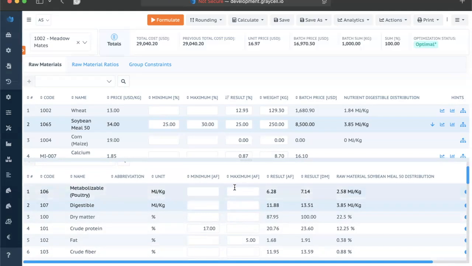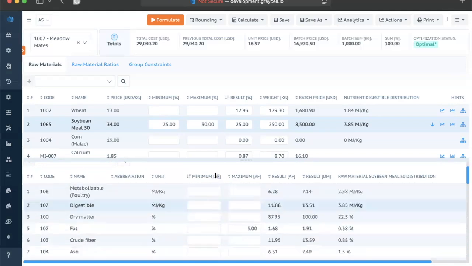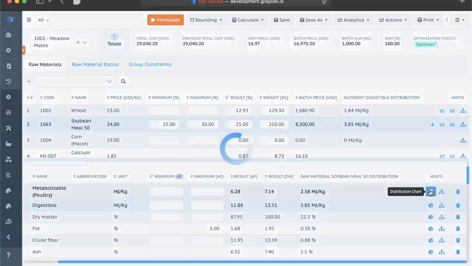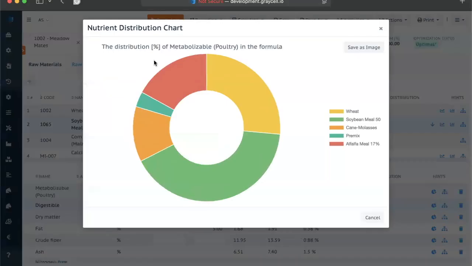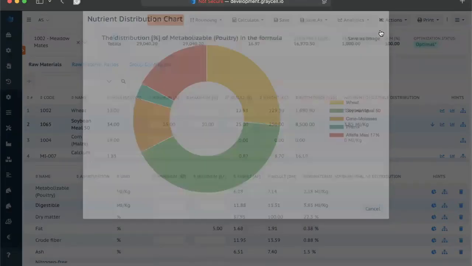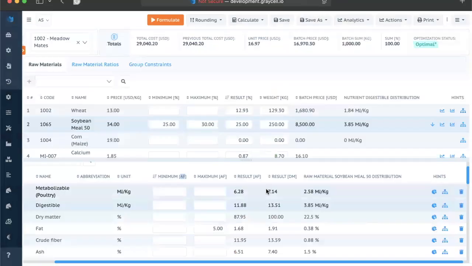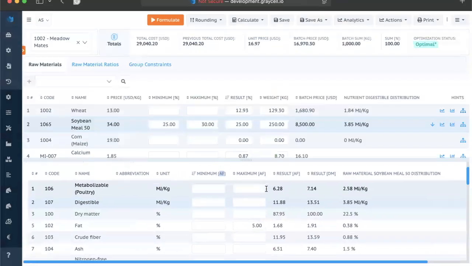Min and max constraints are on an as-feed basis. Results are in as-feed and dry matter, distribution, and hints. Again, the distribution chart: the distribution of energy in the formula per raw material, or these distributions.